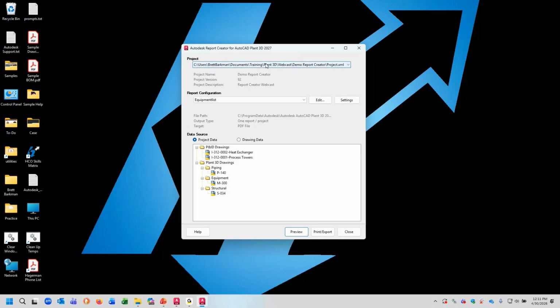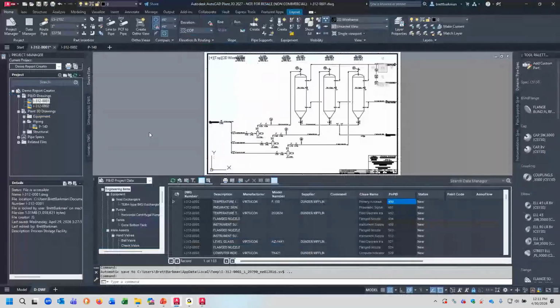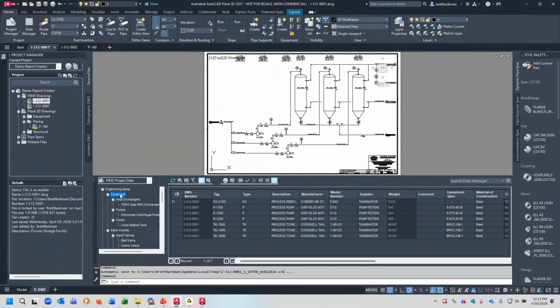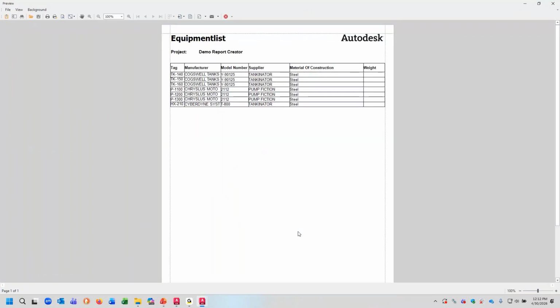I'll leave the report creator open though, and I'll just switch to Plant 3D since I already have that open, and go to the P&ID side of the database. And down here in the data manager, I'll just go to the equipment level. And sure enough, the weights are already entered. So the problem is with that particular out-of-box report. The properties have been filled in. And as you saw a minute ago when we previewed it, the weights are blank.